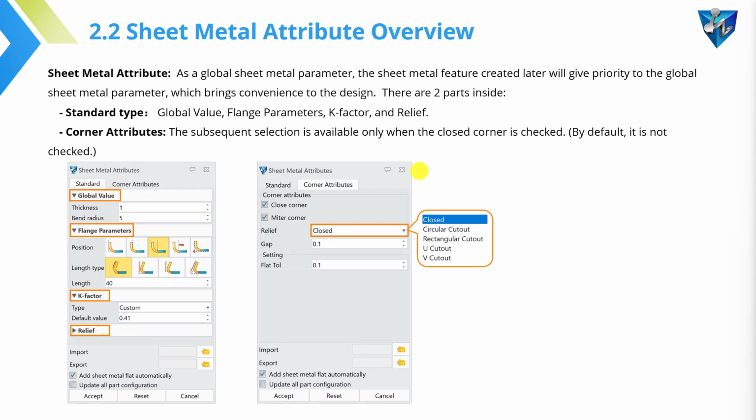Okay, now let's see what's inside the global attribute tab. The attributes inside can be divided into two parts: standard and corner attributes. Standard attributes are related to some common attributes such as thickness, bend radius, flange position, length, key factor, relief, and etc. As for the corner attribute, it will decide whether to close the corners between the flanges and how.